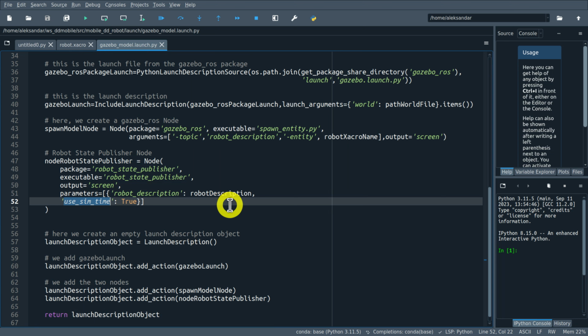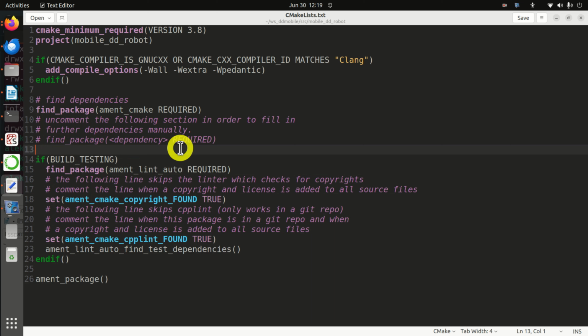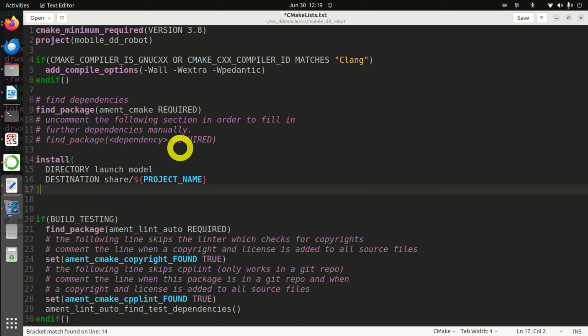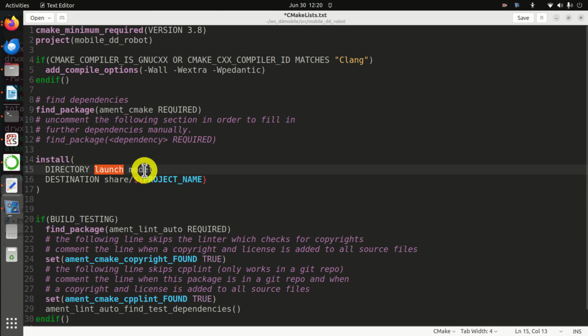Over here, you can see this line. So above this line, add this. We are adding two new folders, launch and model. And destination is standard. Let's close this file, and let's continue. Okay, so what's the next step?